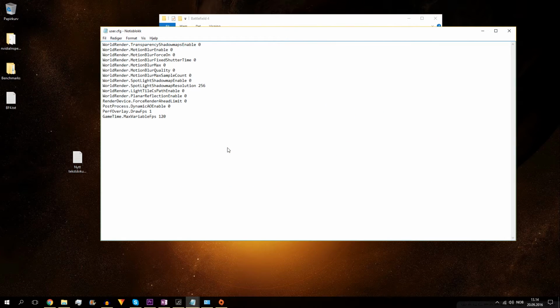Okay, so the user.cfg file will turn off the motion blur completely in game, and also the max variable FPS I've set to 120. You can try to set this to 60 if your computer screen is 60 Hertz. Mine is 60 Hertz. I've tried to set it at 60, but I got a lot of screen tearing, and I had to just bump it up to get away the screen tearing.